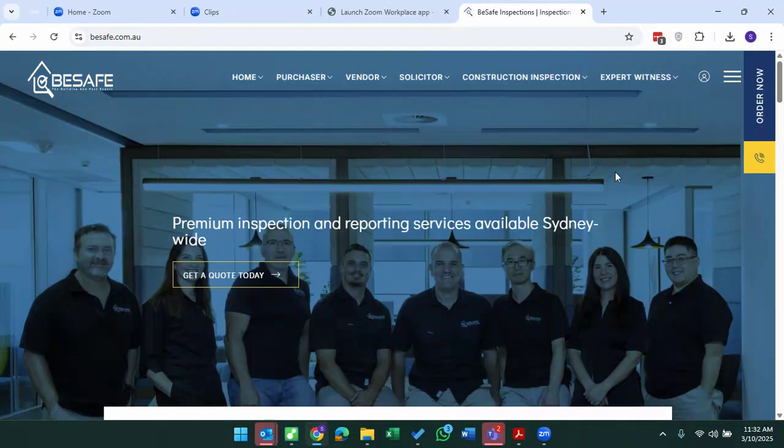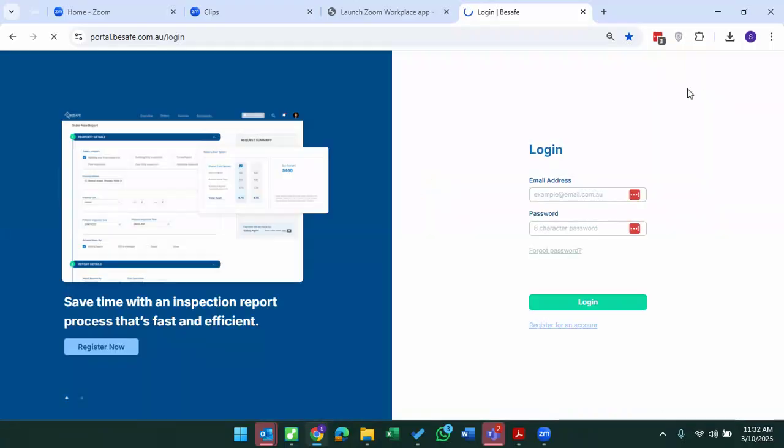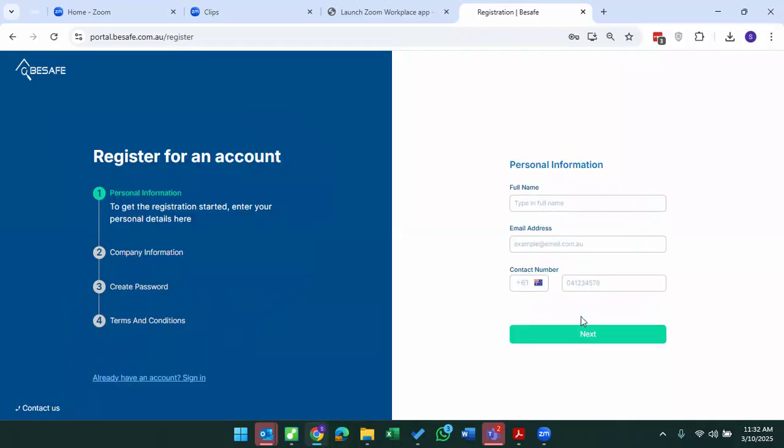Once you're on the home page, you will notice there's an icon in the top right-hand corner that you click on. It will then take you to the login page. However, if you do not have a login yet, you want to register for an account. Once you click on that link, it'll take you to this section here and you're to complete your information.